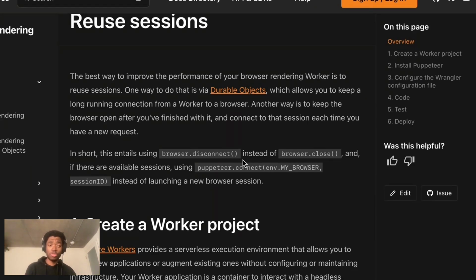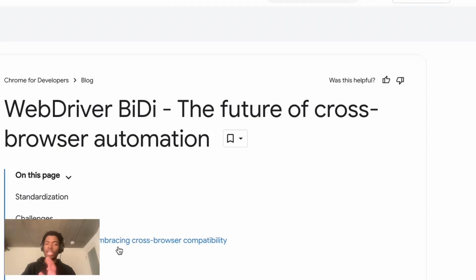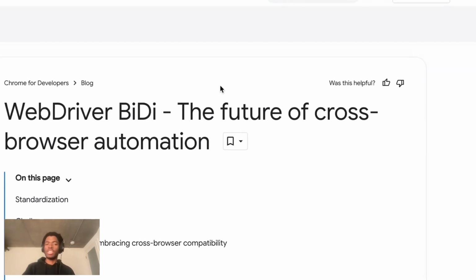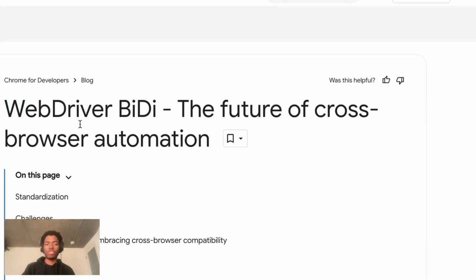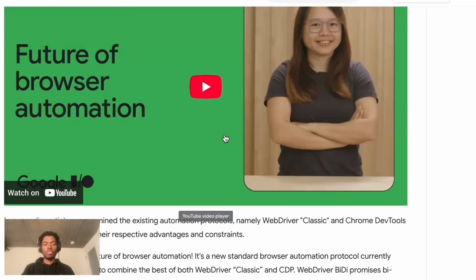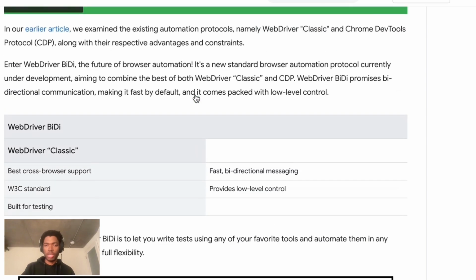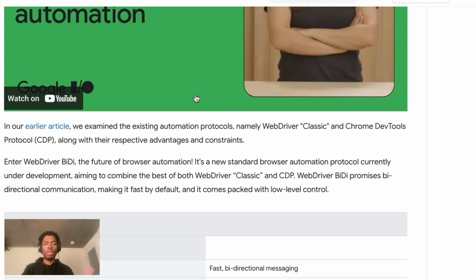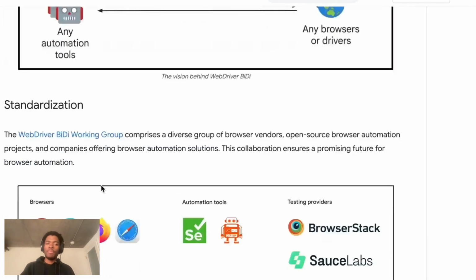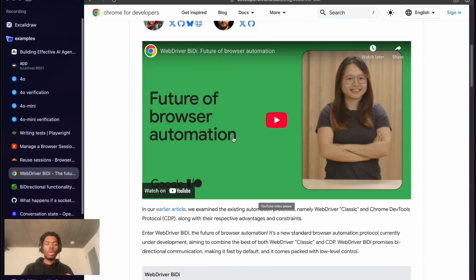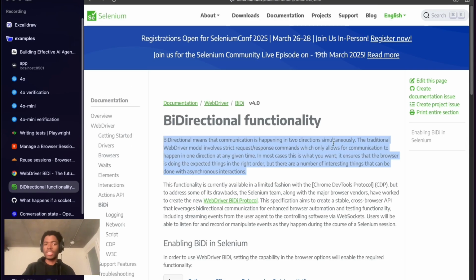Trust me, I looked for a solution to this, but one doesn't exist except for something called WebDriver BiDi. And it's not BIDI, it's BiDi because it stands for bidirectional. And you can see here it's the future of cross browser automation. This is a very good thing to read and listen to. It talks about WebDriver, which is the OG way of doing browser automation, and CDP, and sort of talks about what BiDi is here for. This Selenium article is also very good.